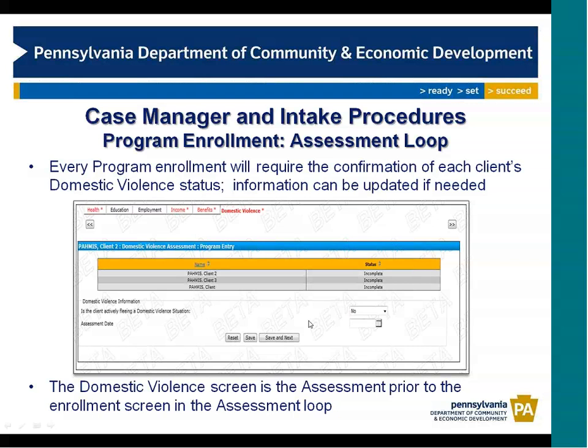Since the domestic violence status will already be set, because it needs to be set prior to a global data sheet, which is a sharing sheet, which is required before enrollment, it'll pull in the client's current domestic violence status, and you answer the same information, yes, no, enter the assessment date, and move along.